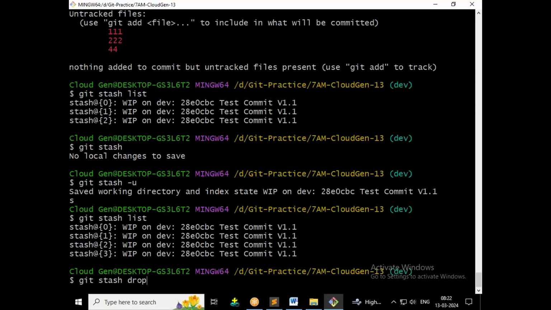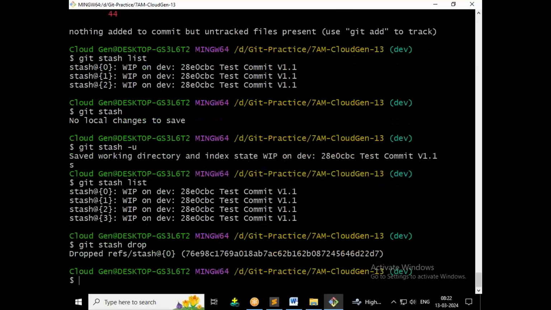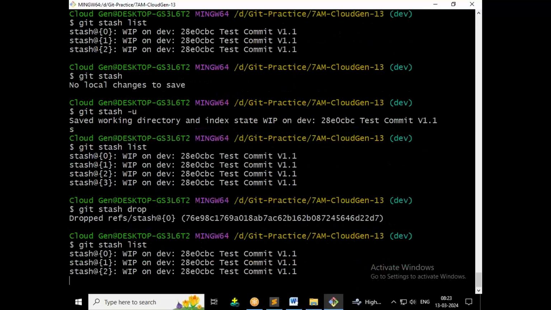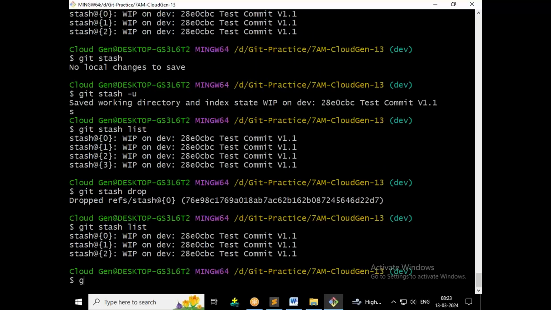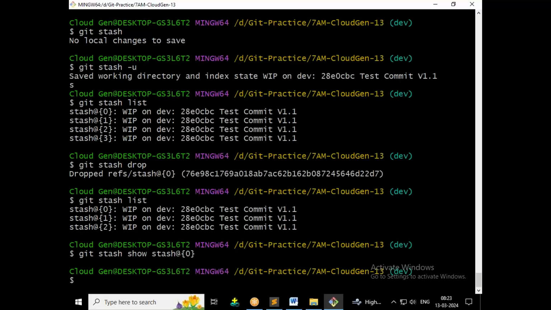Got it now? So be careful while applying this command. Now I am applying that one. Yes, left, no more files. Now you can see that git stash list shows only 3. Now if you observe this one, git stash show stash 0. Maybe that is also an untracked file. That is also an untracked file.